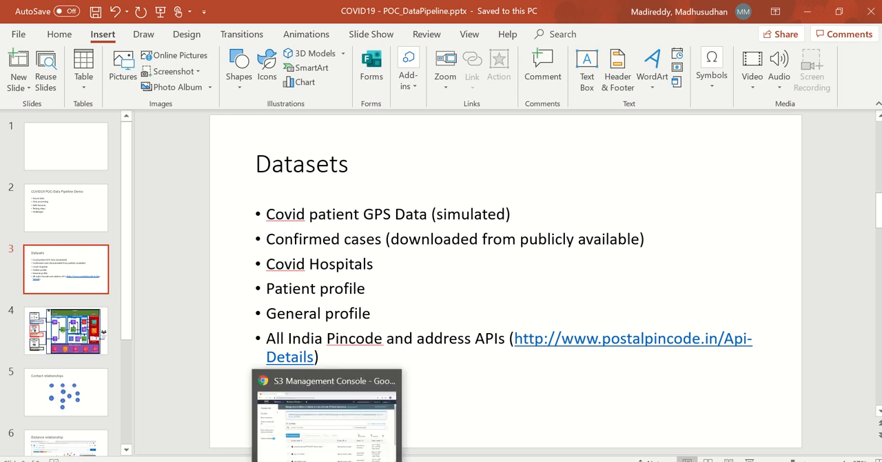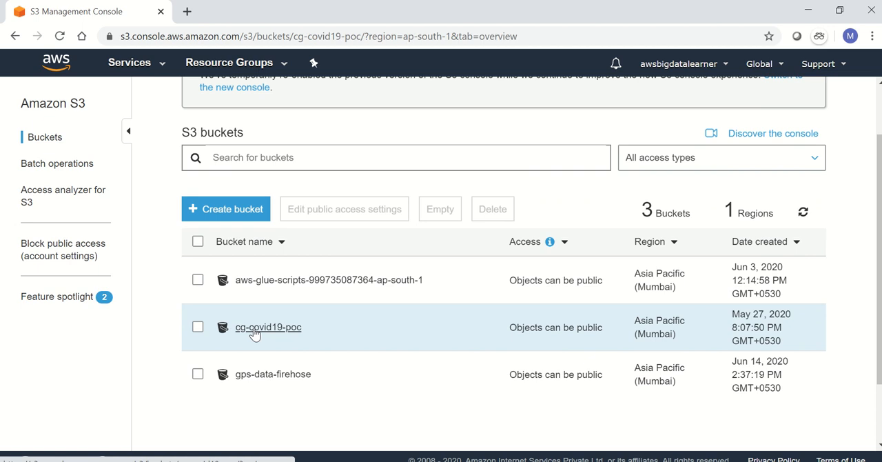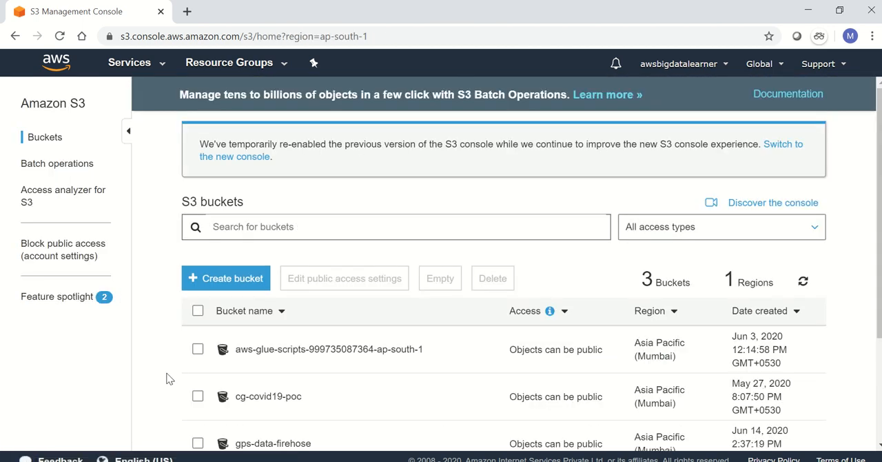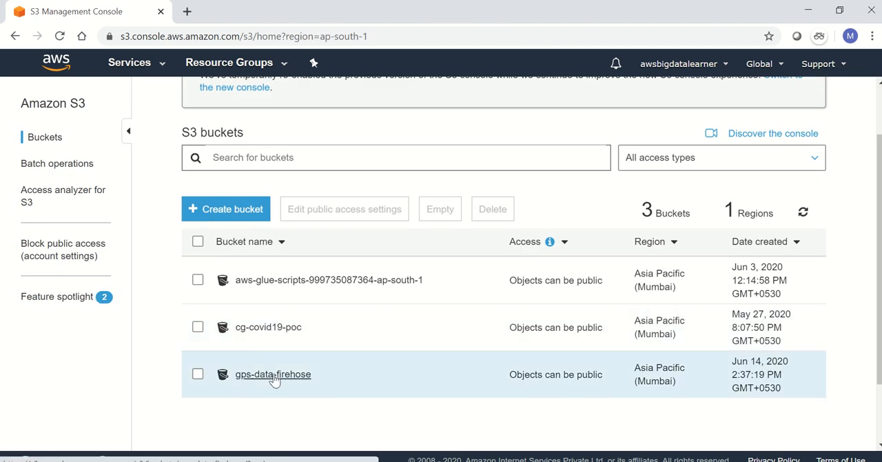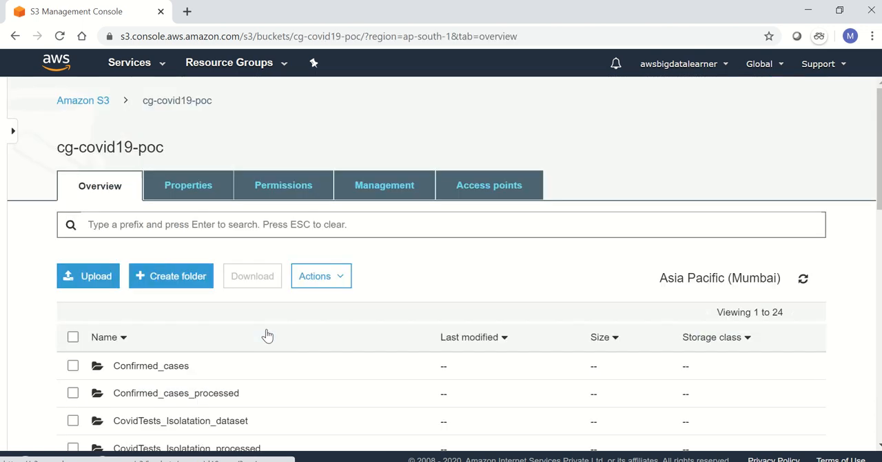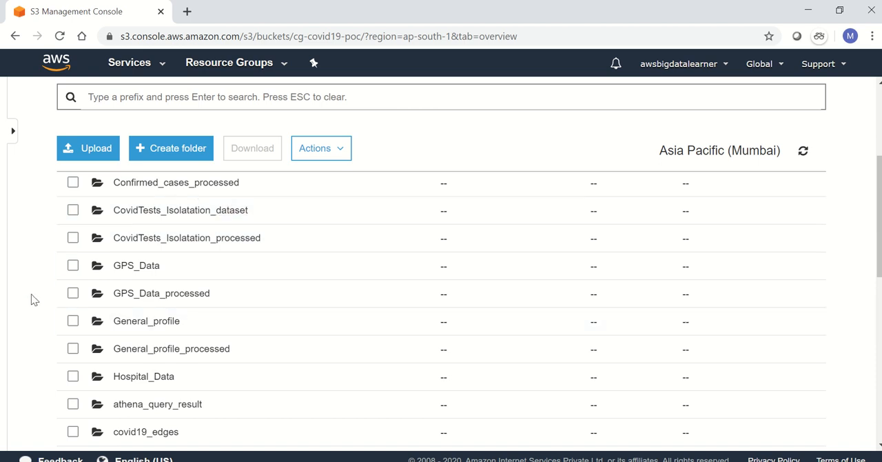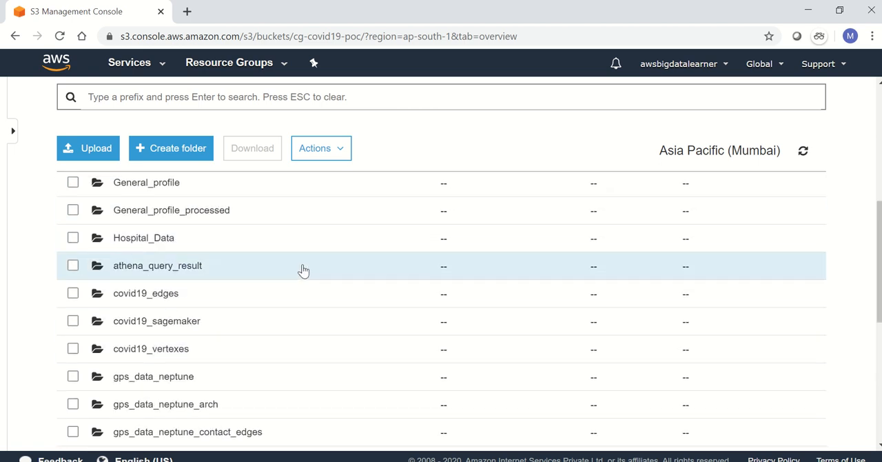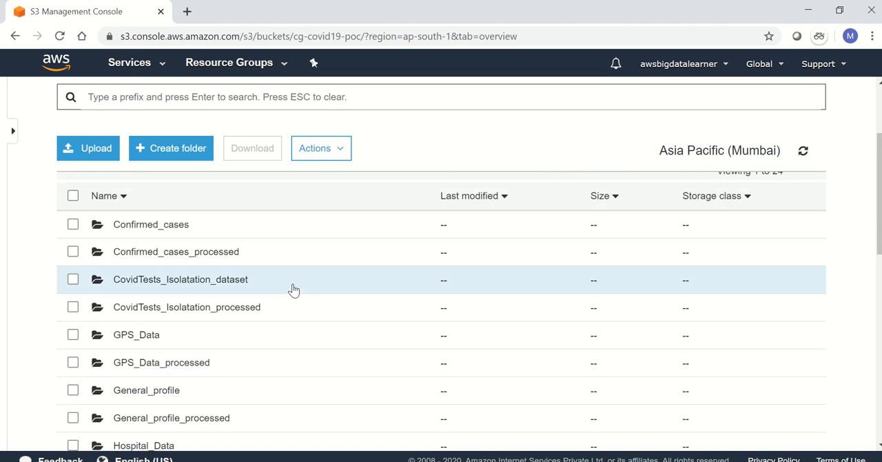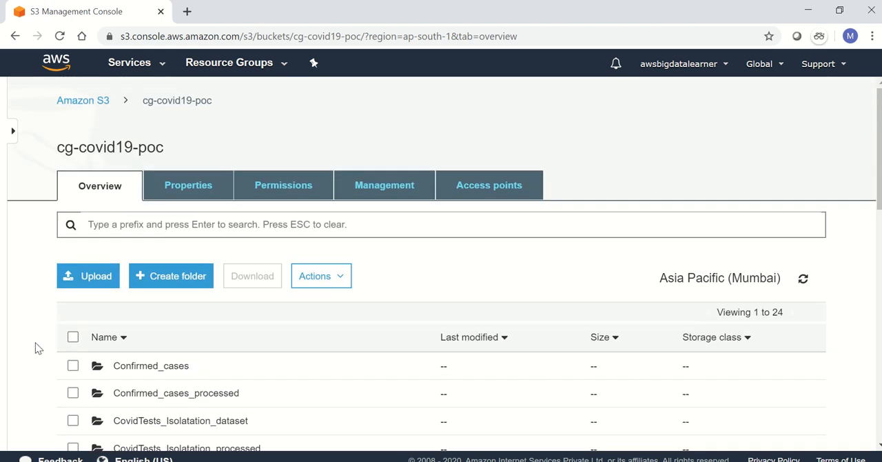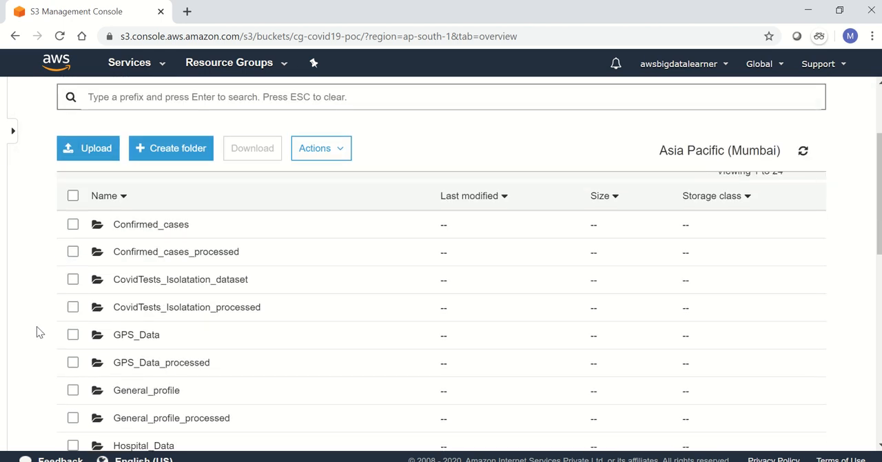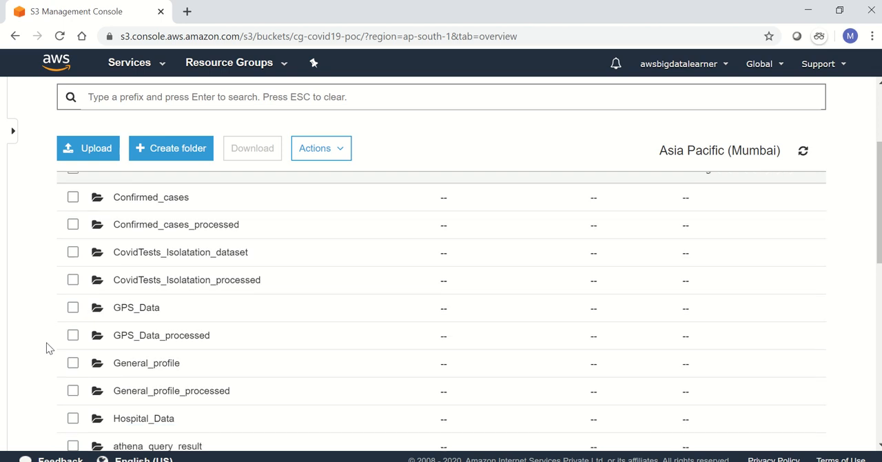I will show you in S3 how the batch files are placed. We have two buckets here. One is for the GPS data, real-time streaming, and this is for the batch files. Here you can see confirmed cases and isolation data sets, general profile, hospital data. These are all batch data files which are downloaded from public data sets, prepared and placed into S3, and used for dashboard and other analytics purposes.